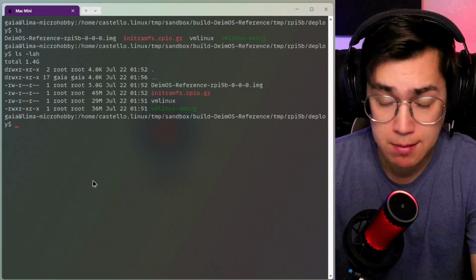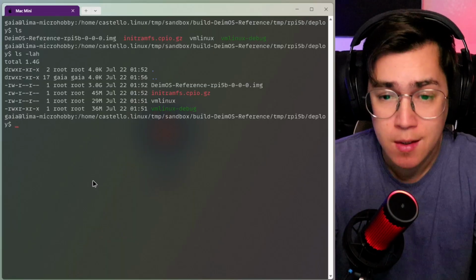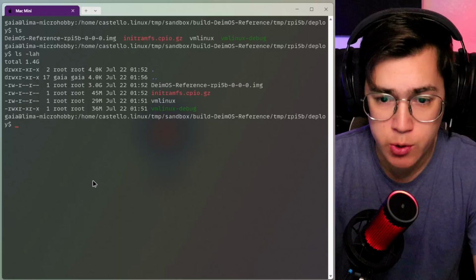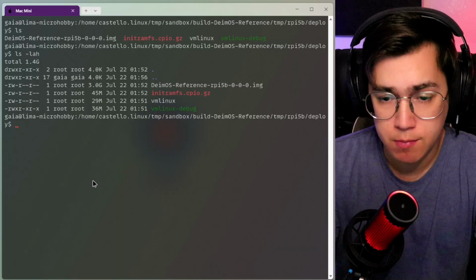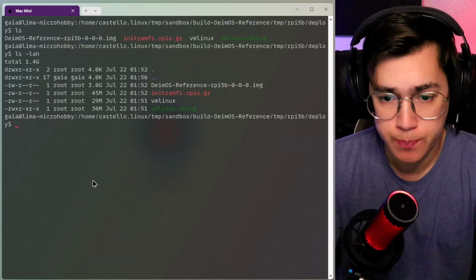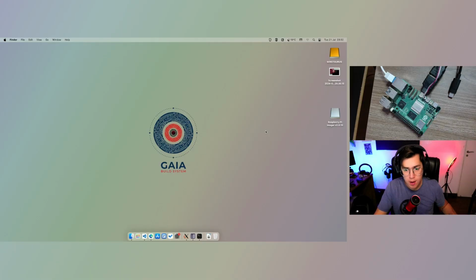Let's at the end here try this image on the actual hardware to see if the build was really successful. Okay, so now I have the Raspberry Pi here. I go to the Mac to then flash an SD card. So let's boot the system that we built.